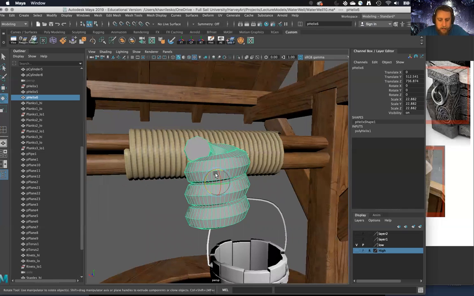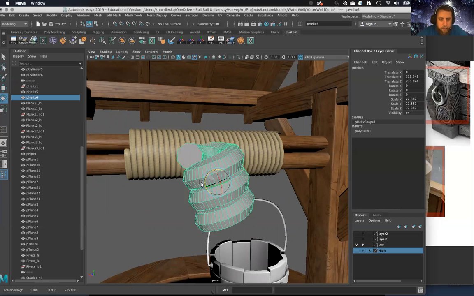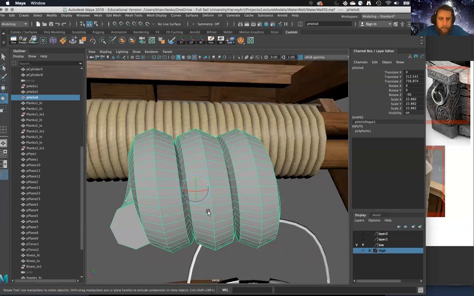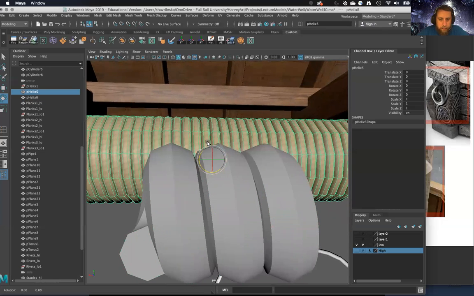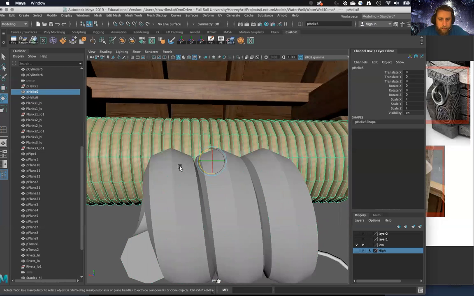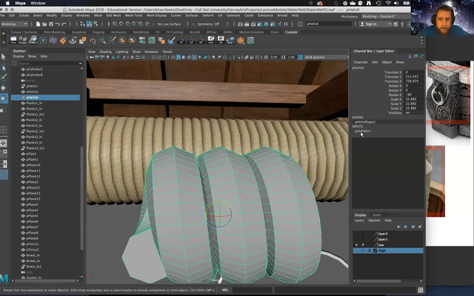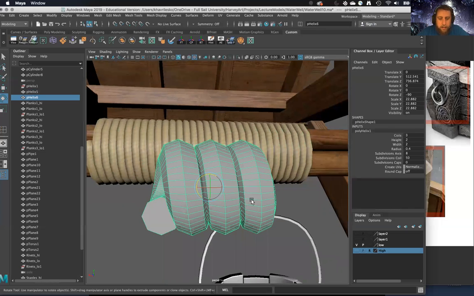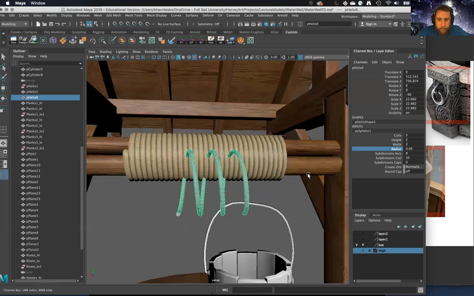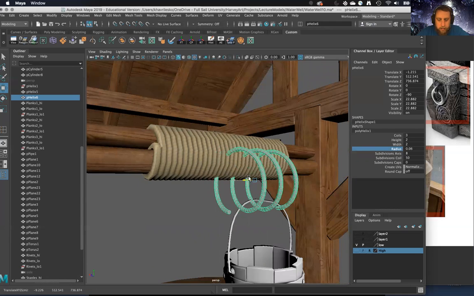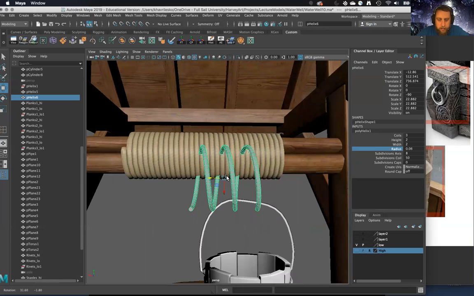This guy needs to be in this direction. Just snap it there. I think I need... Okay, so I don't really need a lot of loops. Something along those lines, actually.